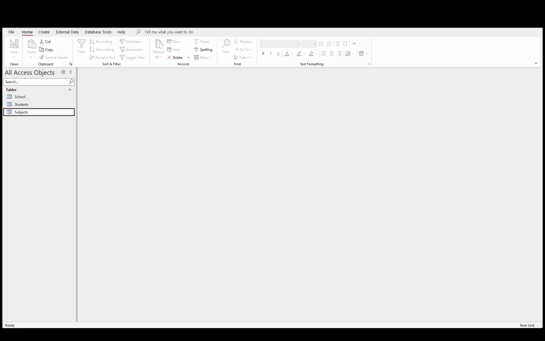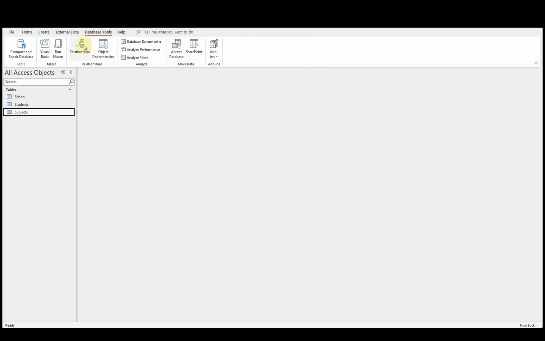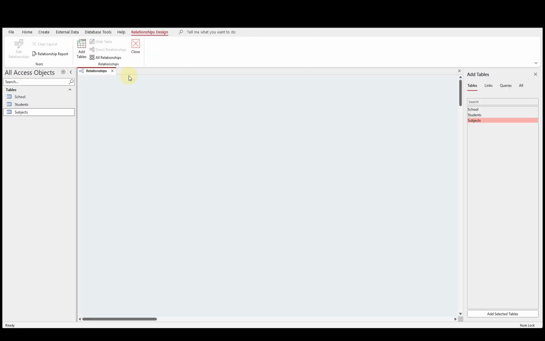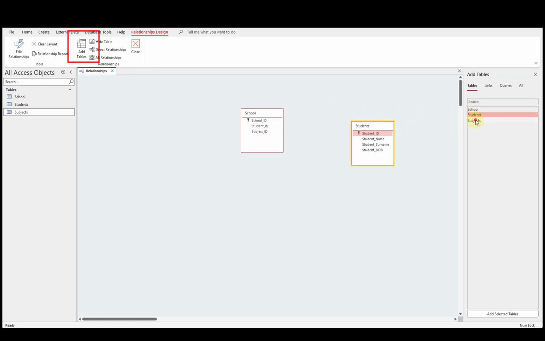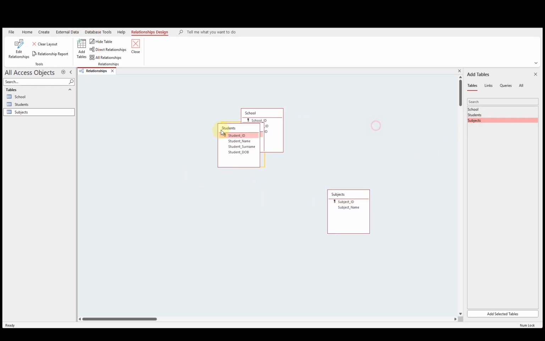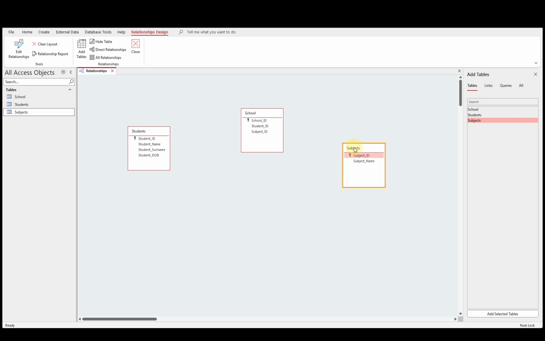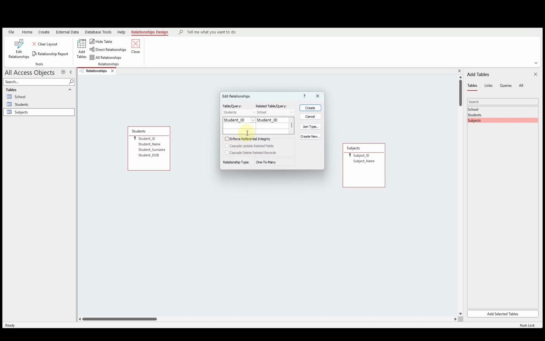Next, we'll tell Access how the tables are linked. Go to the Database Tools ribbon and click Relationships. Add the 3 tables on the right. If you don't see them, click Add Tables. Now we can create relationships, that is, show Access how the tables connect. Start by connecting the 2 student IDs, then click Create.